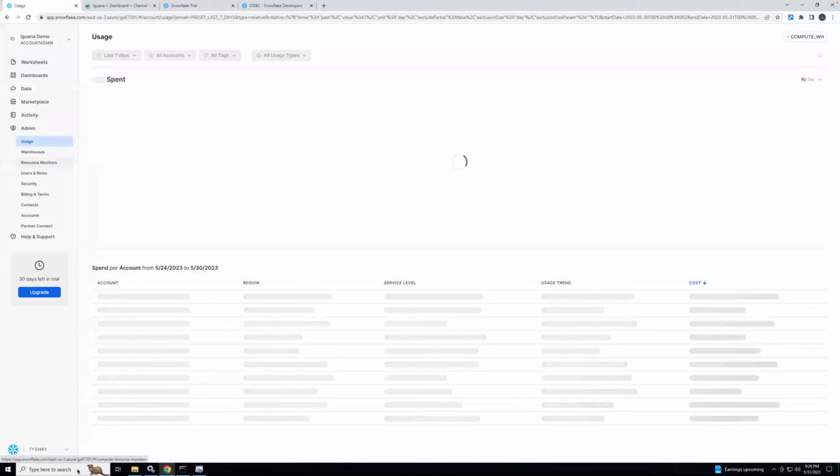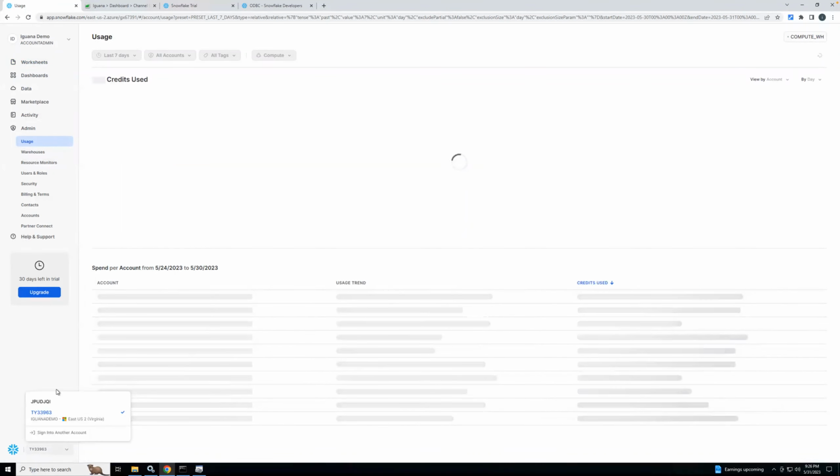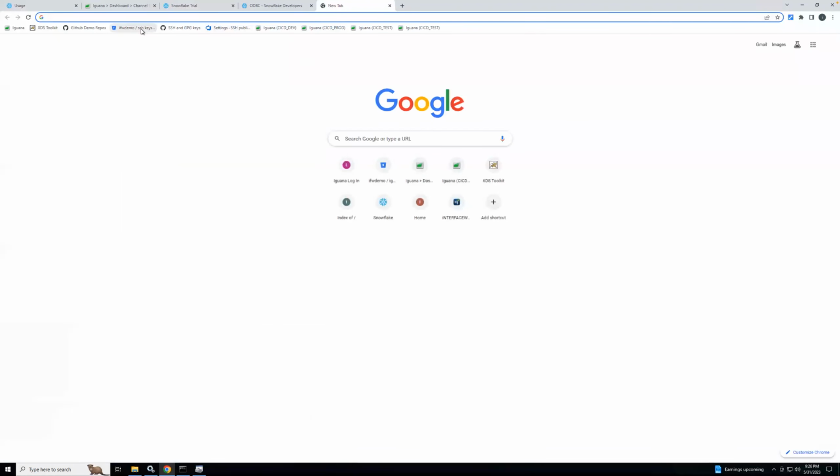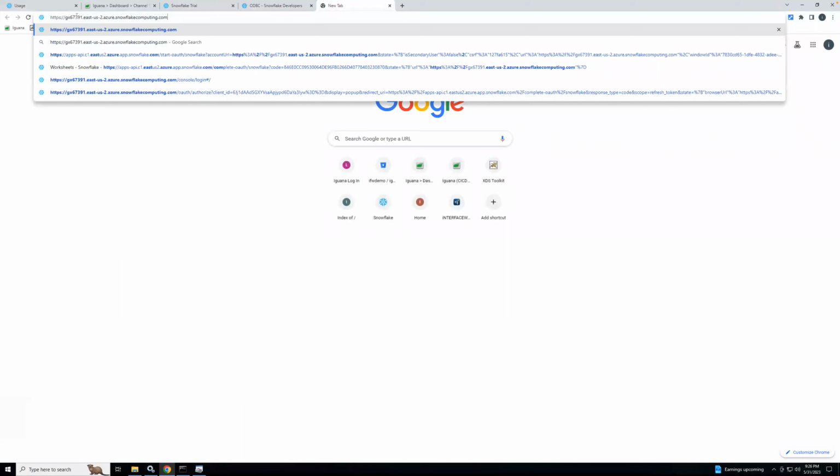First, you need to click on your account and get the account URL. To see what the account URL looks like, it depends on whether you are deploying Snowflake on Azure or AWS. Then it will provide the subdomain name with snowflakecomputing.com.